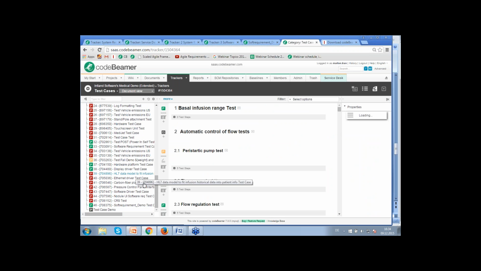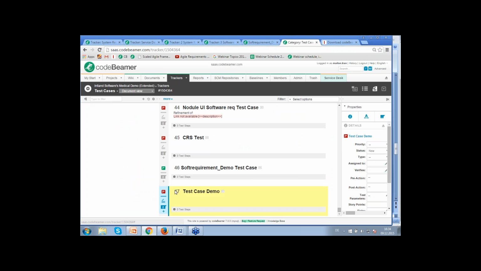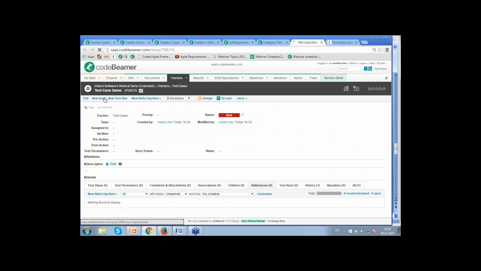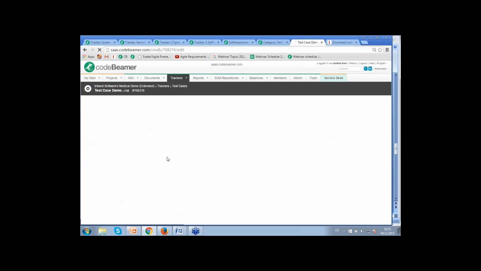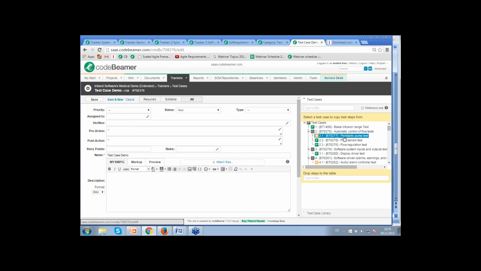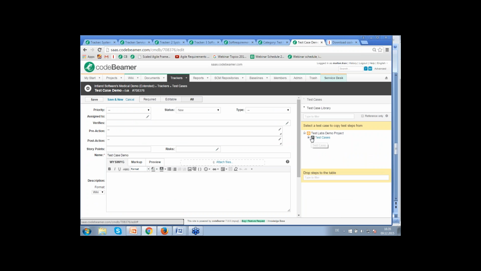So now I'm just adding a new test case, and then I'm going to the edit. You will see that you can reuse the test steps from a test case in this project, or you can also reuse, of course, test steps from another test case from another project.